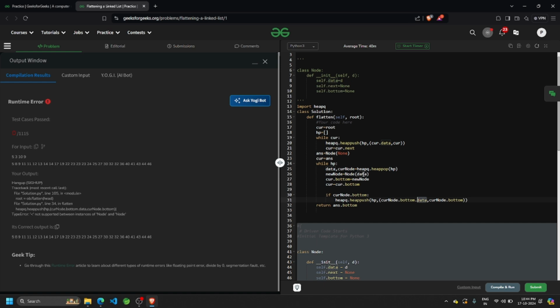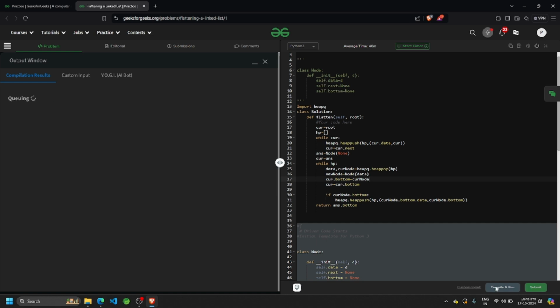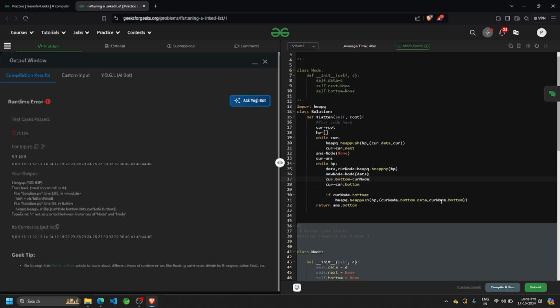The heap, and then current dot bottom. Will this work? This should not work. Let's just try it out. Let's submit it once. Yeah, comparison over here works, but comparison over here is not working, and I honestly have no idea why it's not working because both the comparisons are completely the same.